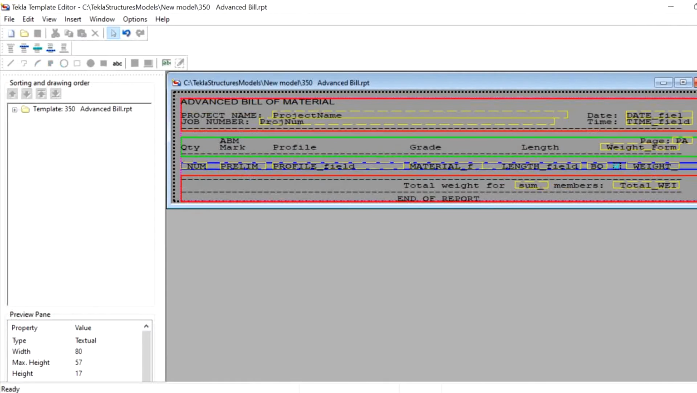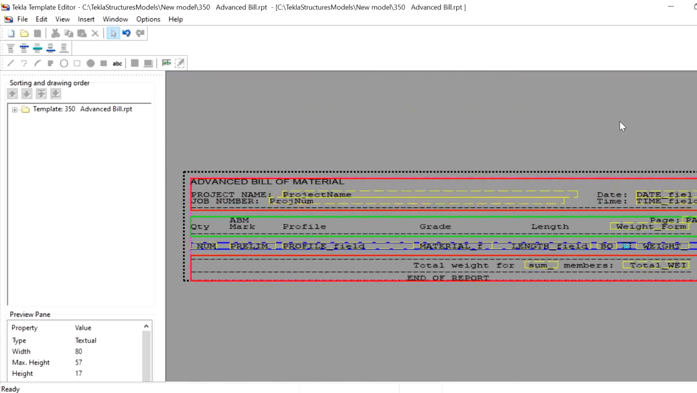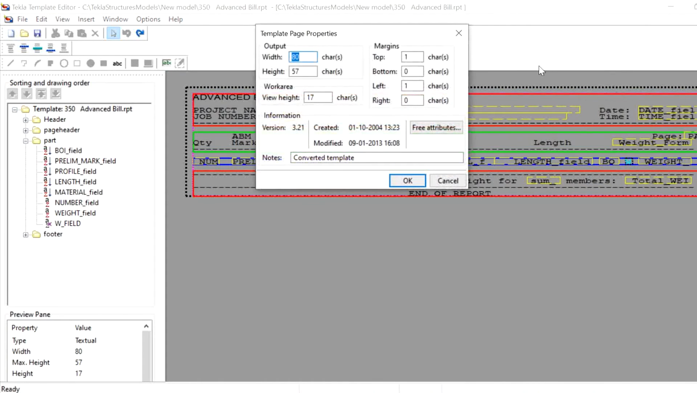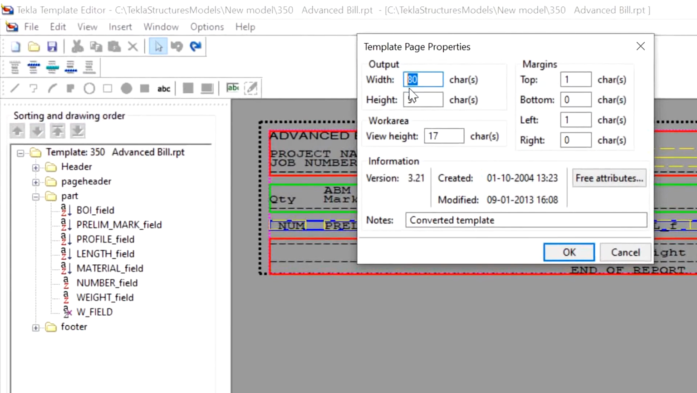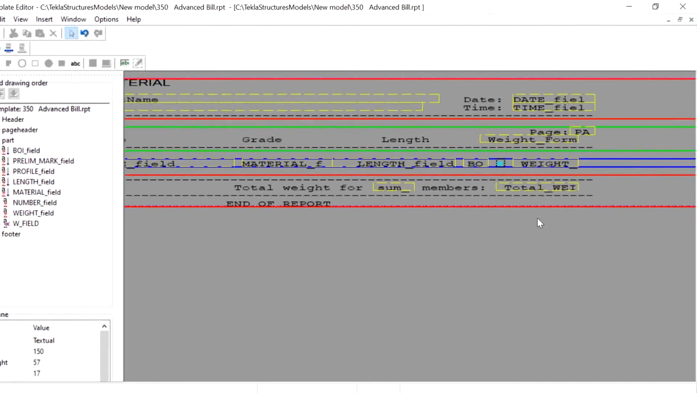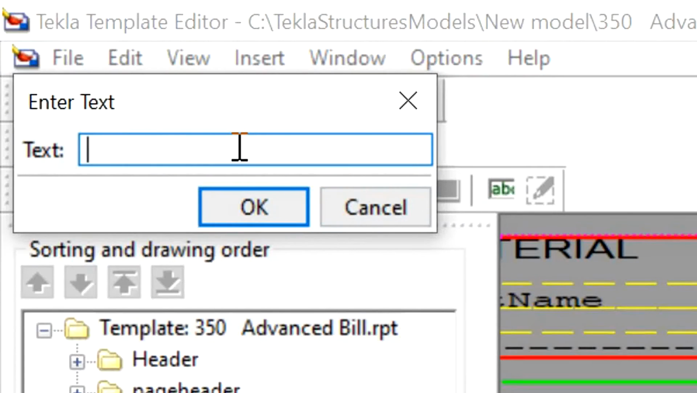So what I will do is go to the template editor. First I will select this box and double click on it. In the width I will increase it to 150, and here I will go to the text. Here I will write GUID, global unique identifier.